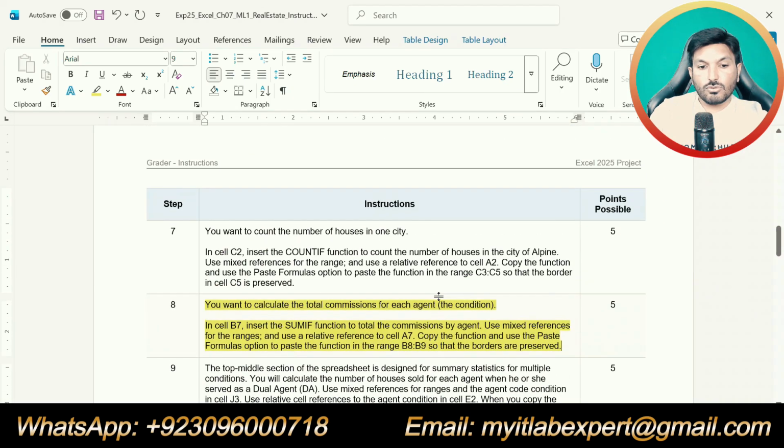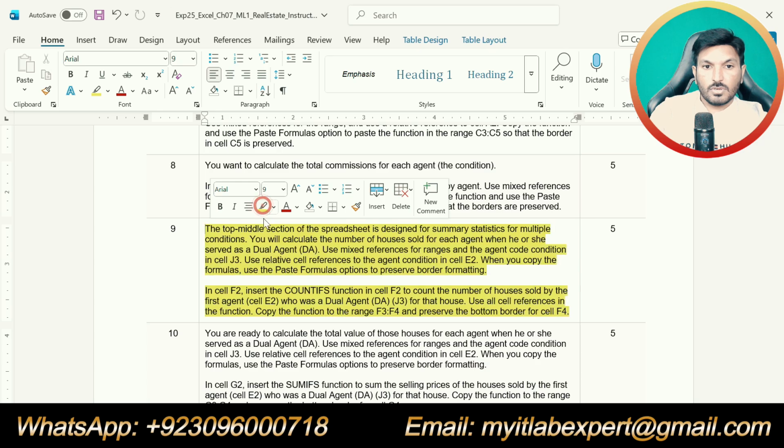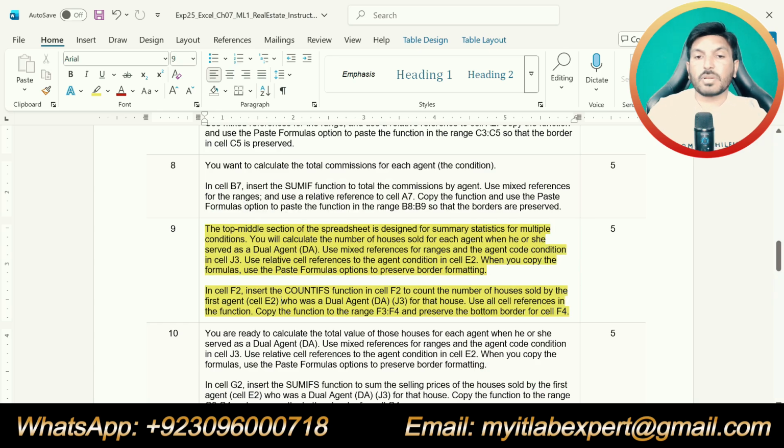So now let's do step number 9. The top middle section of the spreadsheet is designed for summary statistics for multiple conditions. You will calculate the number of houses sold for each agent when he or she served as dual agent. Use mixed references for ranges and the agent code condition in cell J3. Use relative cell references to the agent condition in E2. When you copy the formula, use the paste formulas option to preserve border heading.